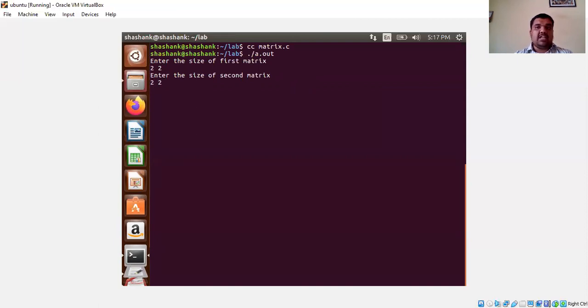Now check for the condition. N equal to P. Is N equal to P? Yes, the condition is true. That's why start entering the elements of the first matrix. 1, 2, 3, 4. These are the elements of the first matrix. Or else you can give it in the form of a matrix itself, 1, 2, enter, 3 and 4 like this. Next, enter the elements of the second matrix. Same elements, let us consider, 1, 2, 3 and 4.